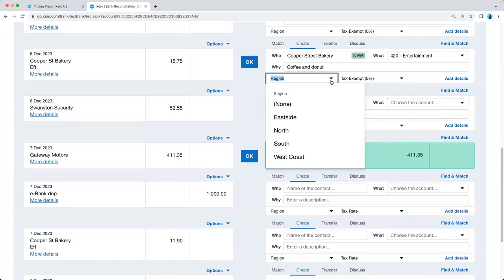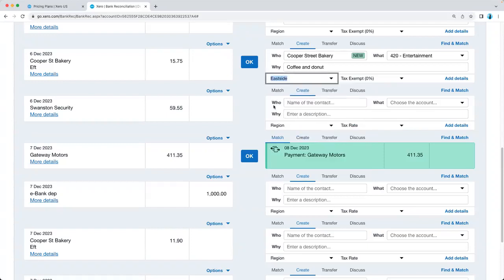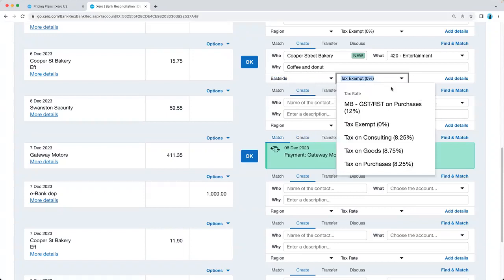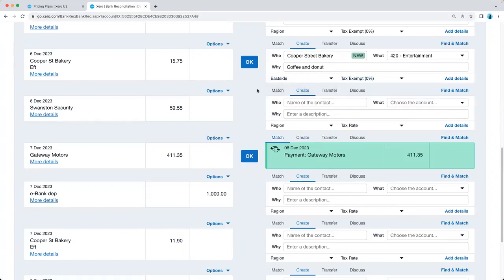Now, you are able to set up to 2 tracking categories in Xero with up to 100 options available. And we're just using 4 for now, and these seem to be the regions within our business. So I can now track this cost and assign it to our East Side region, and I can even update the relevant tax code. Once we're good to go, then we can press OK, but I want to show you what Auto Suggest can do for you.